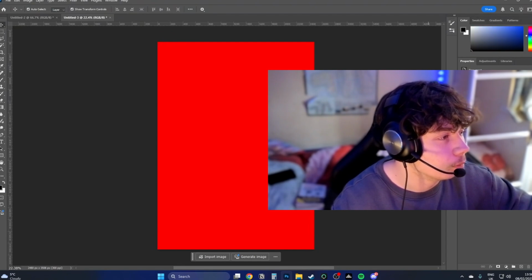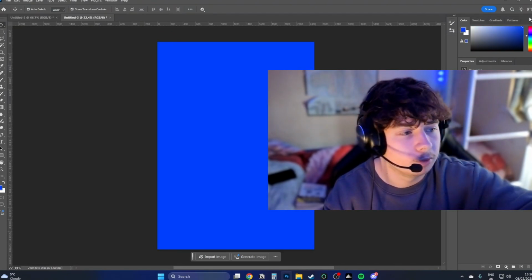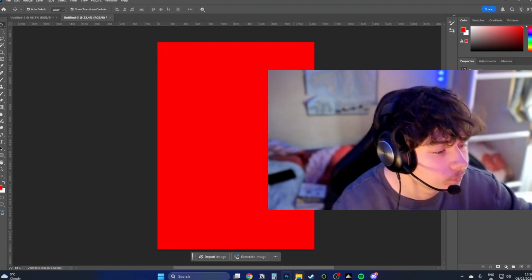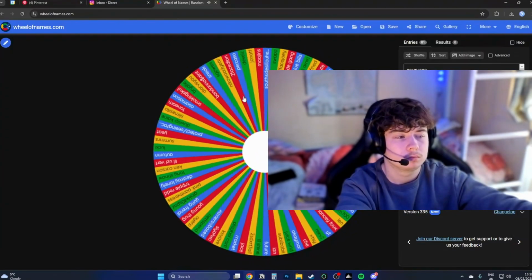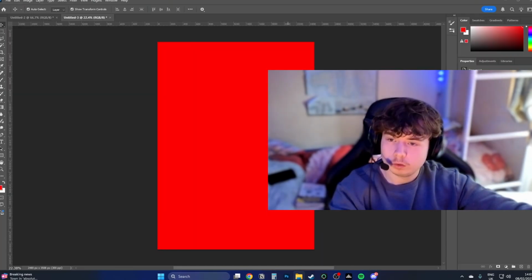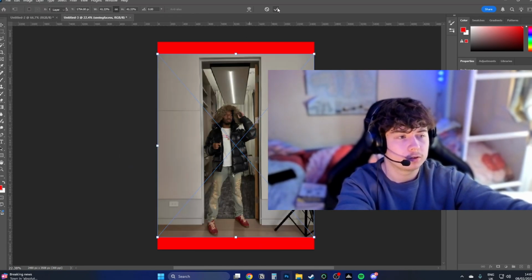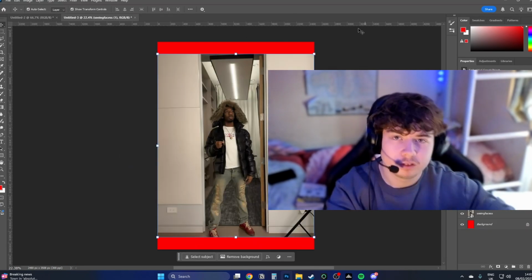Might just do a bluish color, same as this one maybe, or I might just do something completely different, do red. Hey, so for this I'm going to just use Protect. What do you guys think of Protect's album, bro?